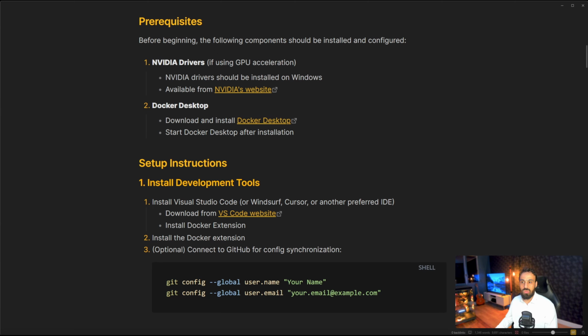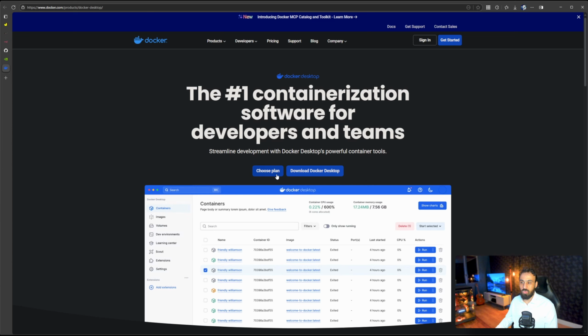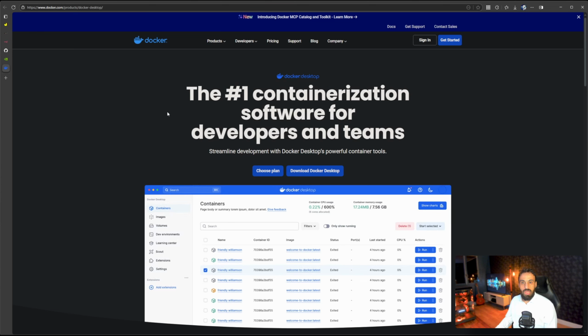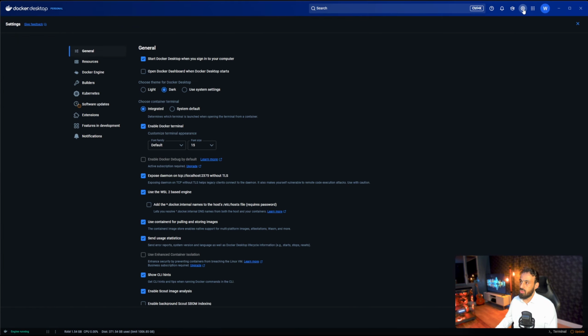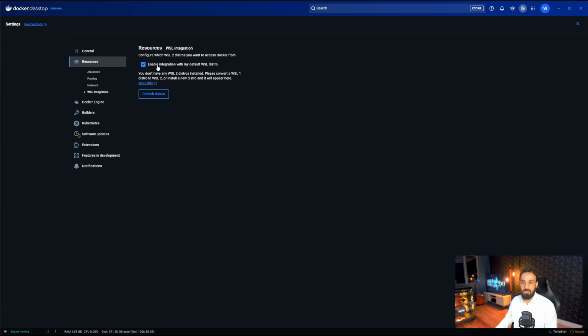Next, we will have to install Docker Desktop. For that, we will visit docker.com and download Docker Desktop. It should be a fairly simple setup as well. By doing so, we should have an empty running Docker Desktop. As you can see, we don't have any containers yet. But while we are here, there is an important step that we need to do. We need to go to Settings, Resources, and then WSL integration. Just make sure that this option is ticked.